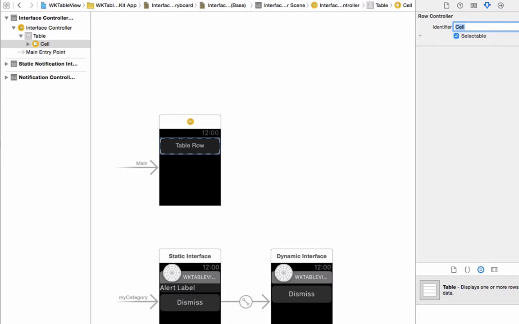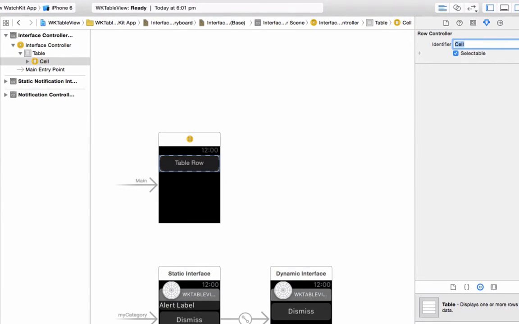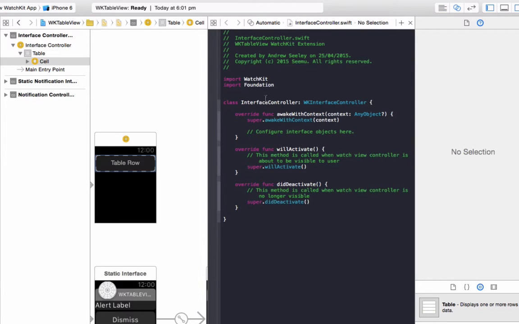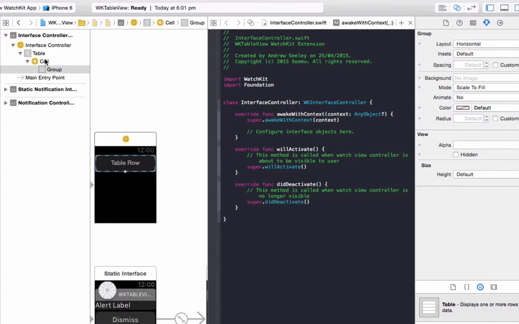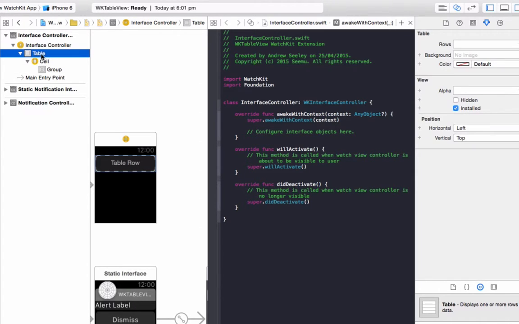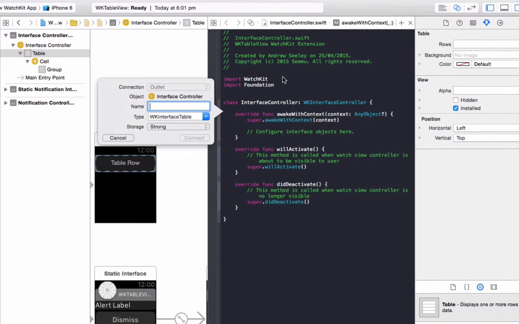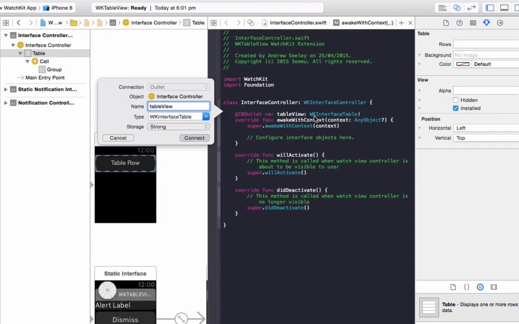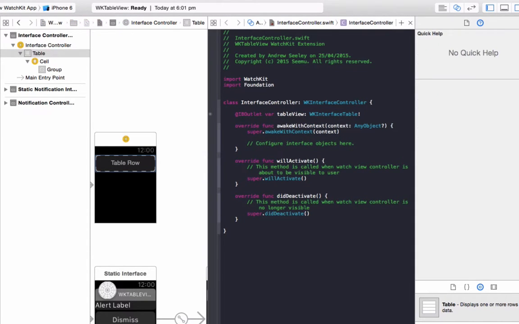Now that this is done, we're going to connect it to our view controller. So go to the assistant editor, and you should see the interface controller load up. Making sure that this table is selected, hold the control key and drag it in there. We're going to name it table view as an outlet, and the type will be WKInterfaceTable. We'll connect that up, and now we're going to set up the table row.